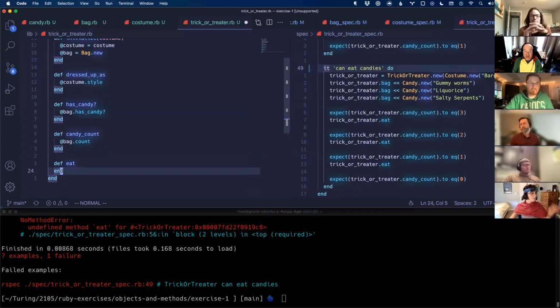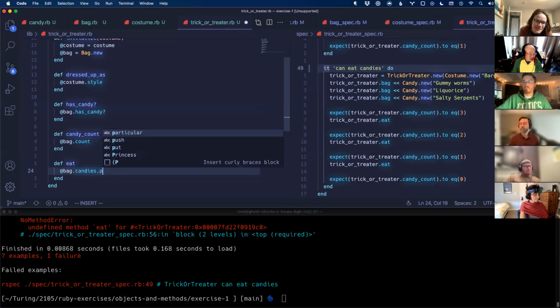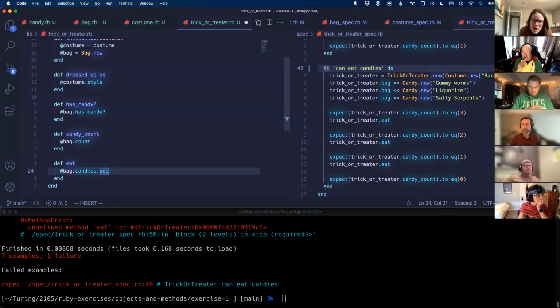And we think about this the same thing, like what we could potentially do is we just want to remove it. Again, this is a bit of a contrived example because if I was doing this for real, the trick-or-treater would have a stomach class that holds the candies you've eaten, but we're not going there yet. If we're just not following the law of Demeter, we'd be doing something like @bag.candies.pop, right? Pop will just pull out the last candy. Last one out, right? First in, last out.